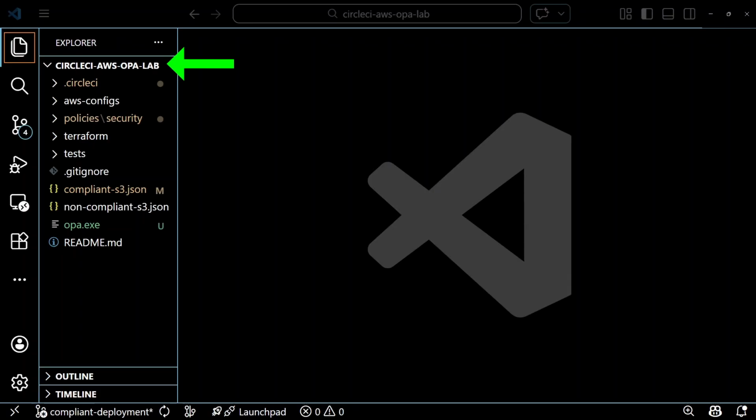Here's the project folder. For this video, we're focusing on these 4 things: the policies security folder, the tests folder, and these 2 JSON files.